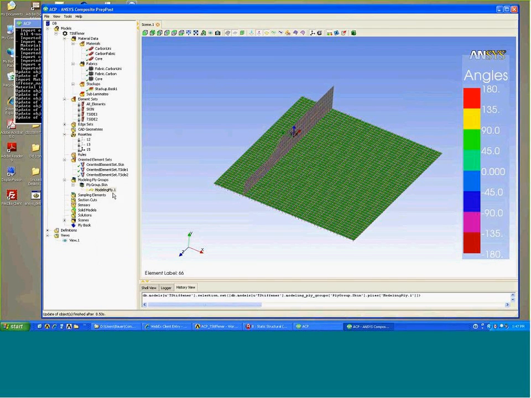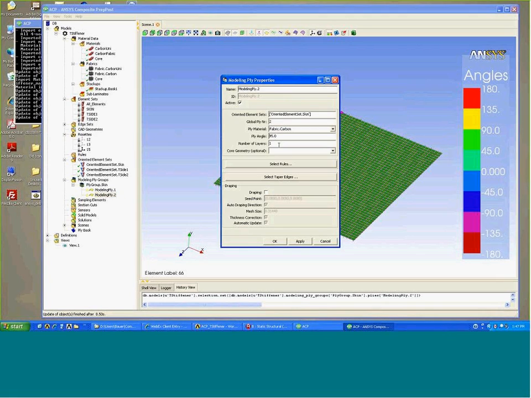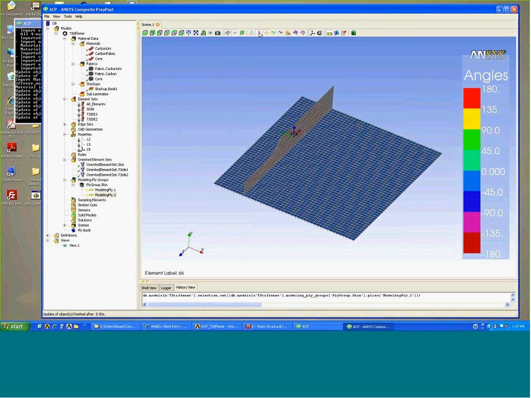So let me copy this and paste that after. Let's double check modeling ply 2. Perhaps this would be a -45 ply, one layer. Let's hit OK here. Let's toggle off the arrows. This is getting our visualization kind of busy here.